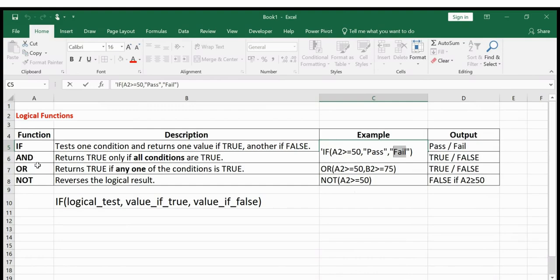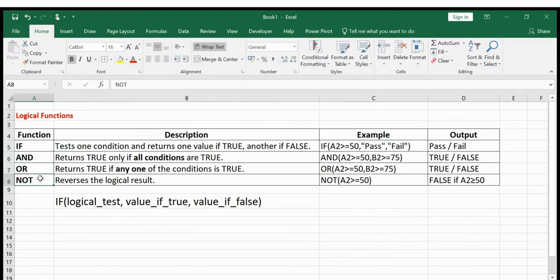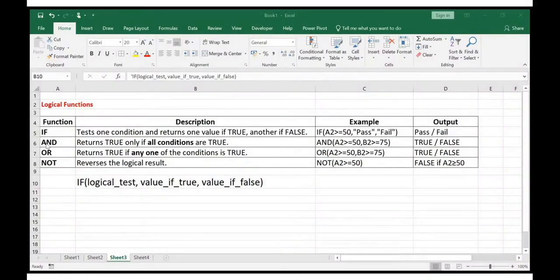And here you can see other logical operators: AND, OR, NOT. The logical functions are used to test one or more conditions and return true or false based on the result. Always, AND, OR, NOT are often combined with the IF statement to make decision-based formulas. When we talk about the AND function, it checks multiple conditions, and it will display true if all the conditions are true, and false if any one condition is false.